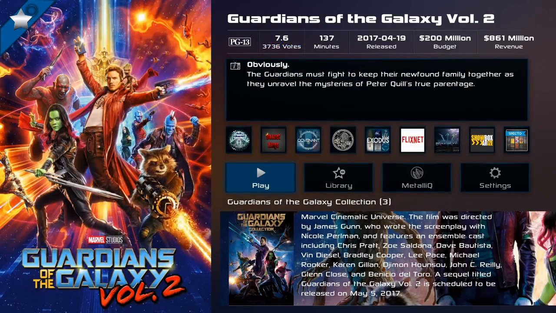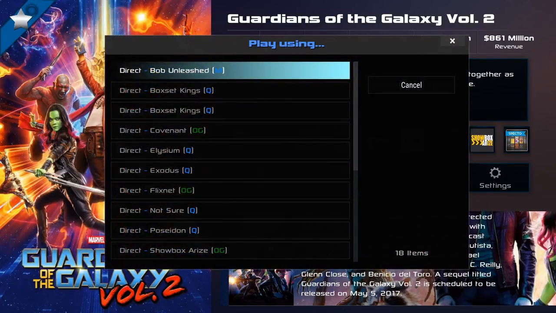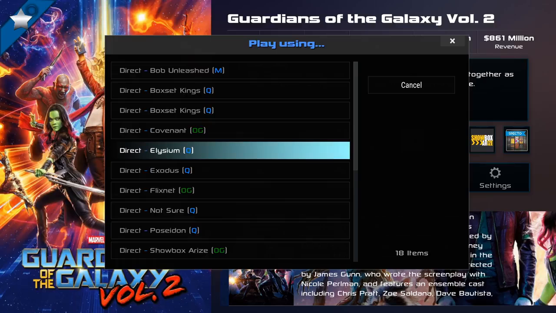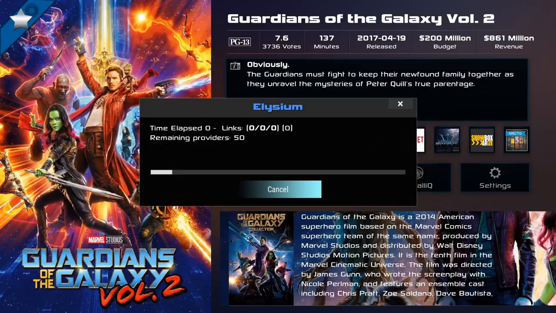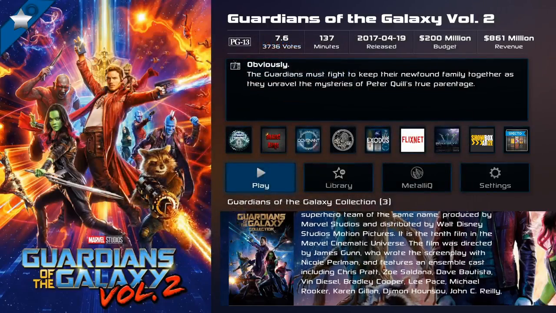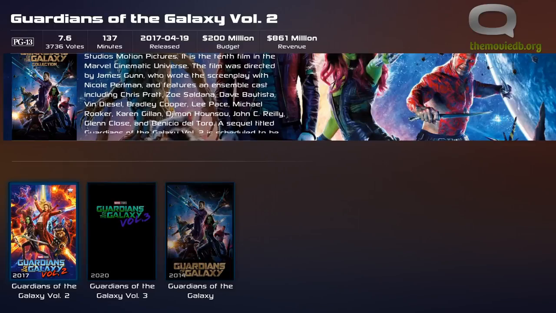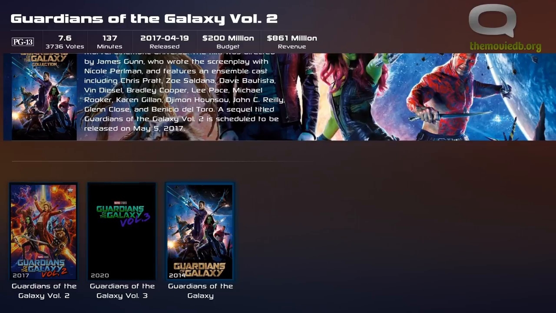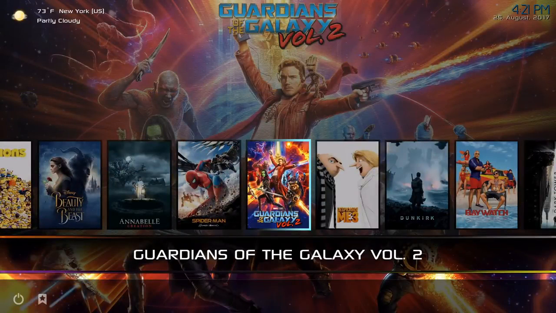You also can just press the play button. All right, and once again, you can choose the video add-on that you want to use. So instead of Exodus this time, if I want to watch this movie in Elysium, I can click on Elysium, and it's going to go through the providers list. All right. And another great thing about this one is you have some suggestions or some recommendations that are down at the bottom. All right, so we're going to go back. Now, this does apply to any of the movies that are listed here in this particular widget.